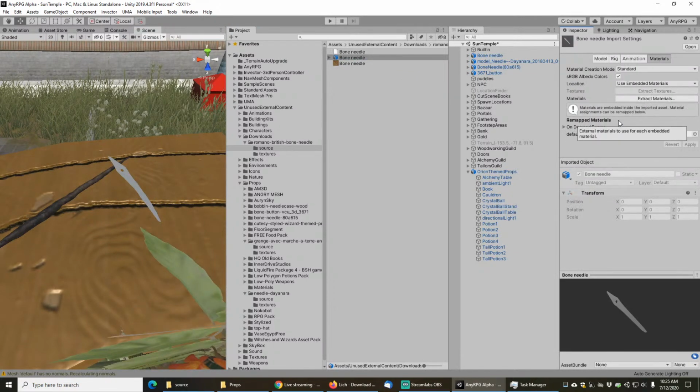So we're going to go to the Materials tab here. And sorry about that, lost the mic. 1 second. Okay, let's see, audio is good and we're back.